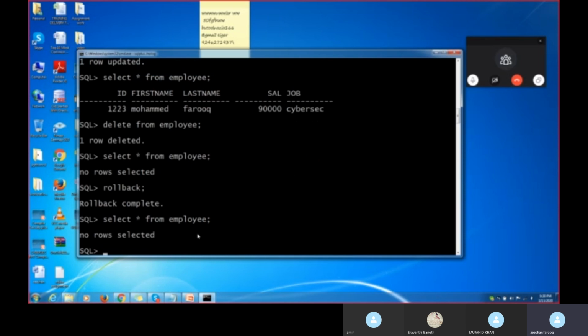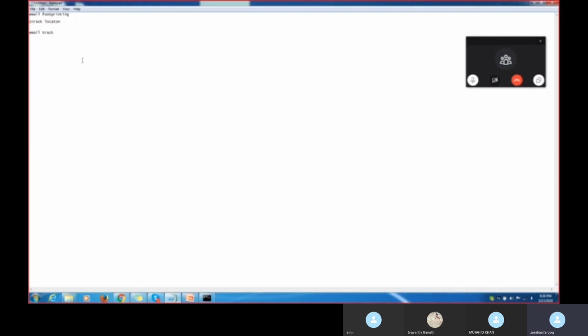I will show you what a commit command is. Till now we have not discussed that. Let me open a sheet here. Okay, one second. Data definition language. We saw how to create the table, and we saw DML.